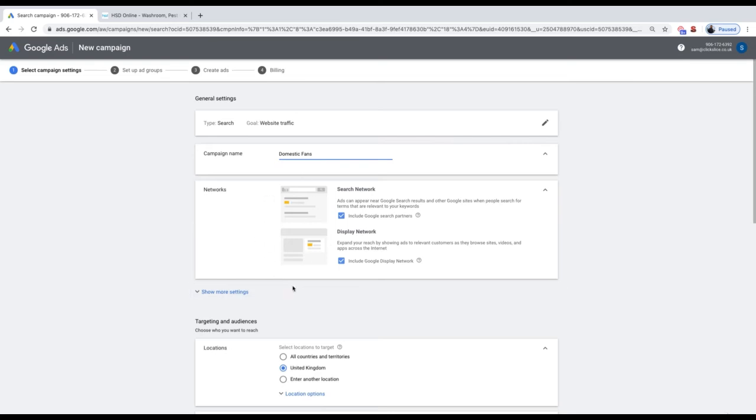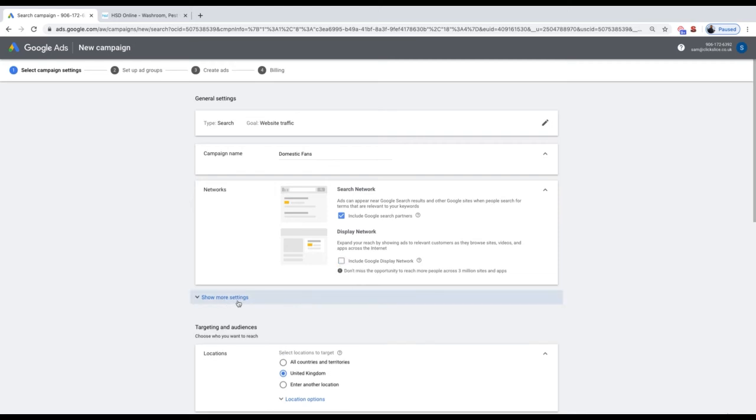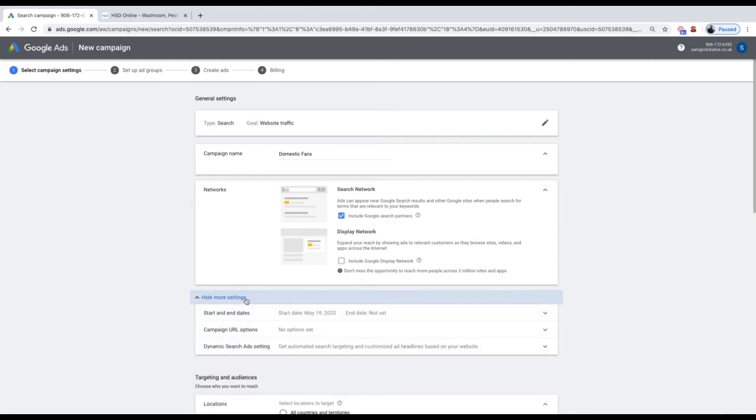And where do I want my ads to show? I want my ads to show only on the search network. So I'm going to untick display network. You can click this button right here and show more settings. This is where you go into more details about when you want your ads to start, do you have any URL options, dynamic search ad settings, and so on. However, for now, we don't need to get into that.